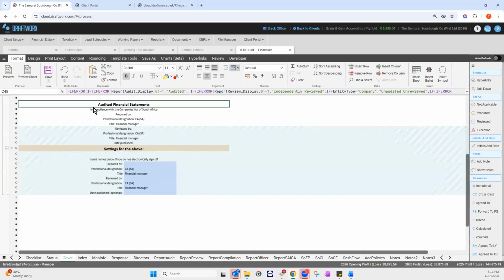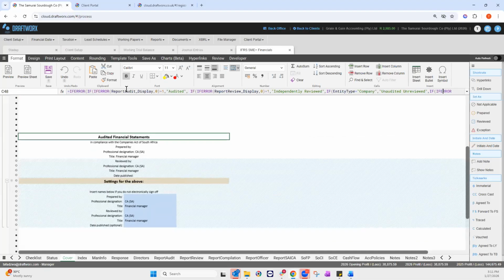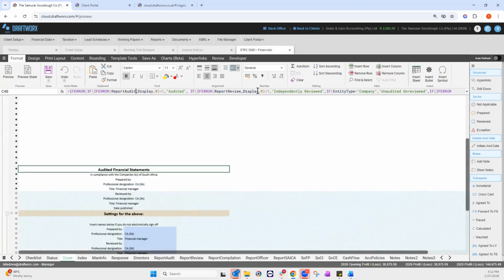So currently it's saying that these are my audited financial statements. And when I go to the formula bar here, I can see that the formula bar is grayed out. So I can't really change this information here. Christo, I'm not quite sure, how do I change this? Let's say my set is independently reviewed. How do I change this from being audited to independently reviewed?